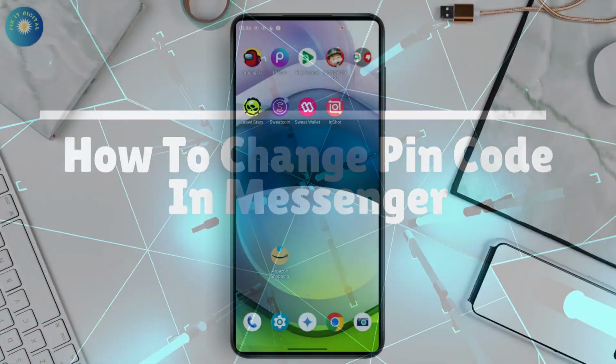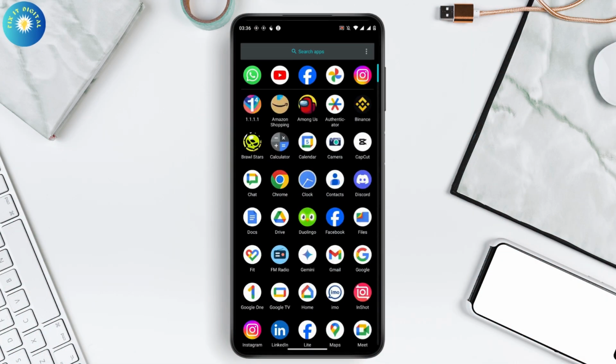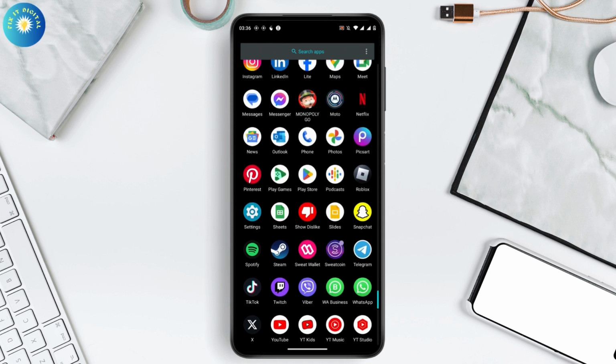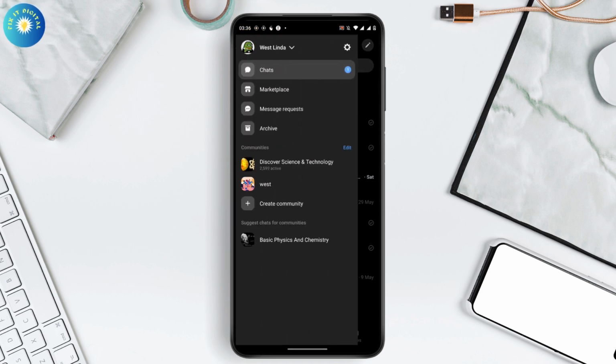So let's get started. Want to change your pin code in Messenger? To do that, what you can do is just simply open up your Messenger application, and after opening it, just simply tap on the three bar icon which is on the top left.